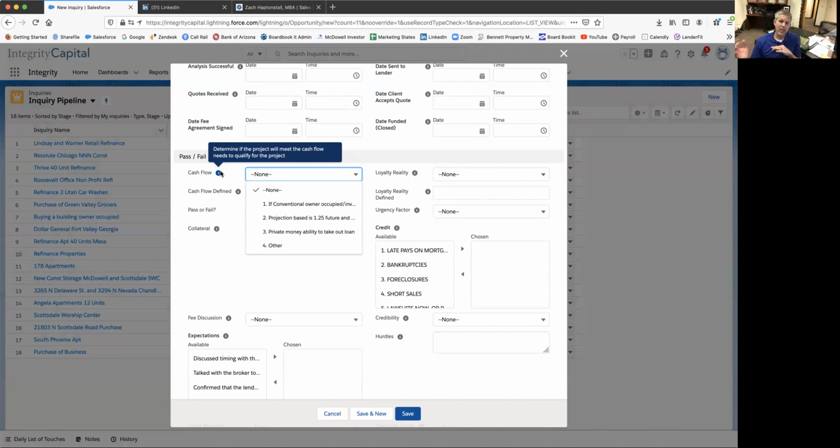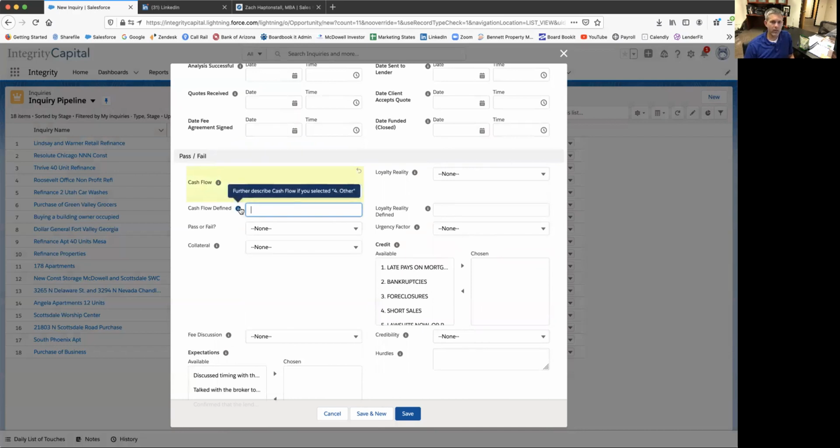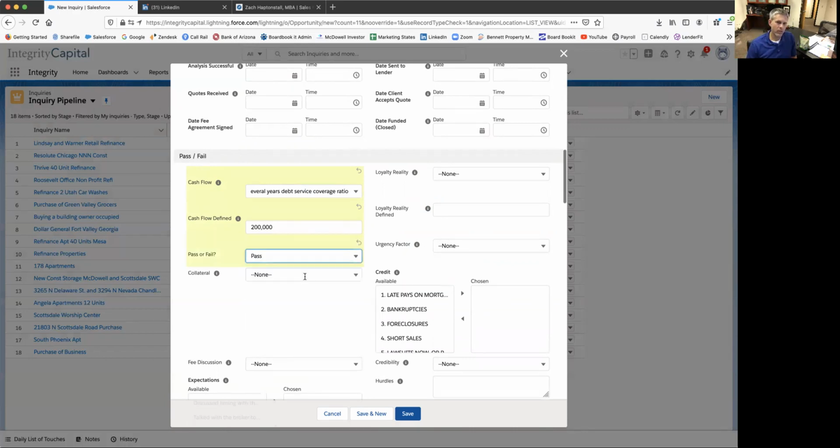In projection-based deals, you want to make sure that the cash flow works in the future. And if it's a private money deal, then you just need the ability to know that we can take the loan out. So that's the case there. So you just choose which one it is. You usually in this section are going to put how much their cash flow is. Pass, fail. So if it's passed the test, they're able to service the debt 1.25 times or greater. It's a pass. If it's not, you're potentially a fail, and we want to address that at that moment.